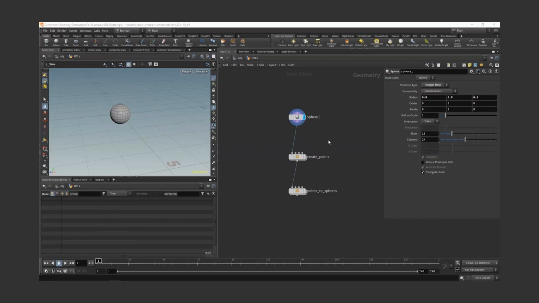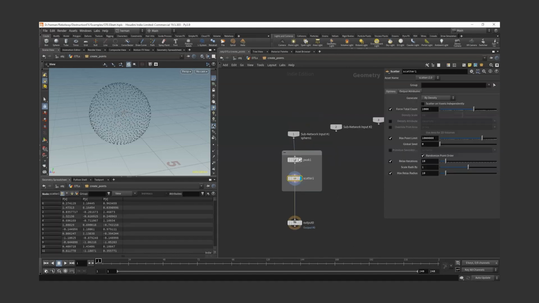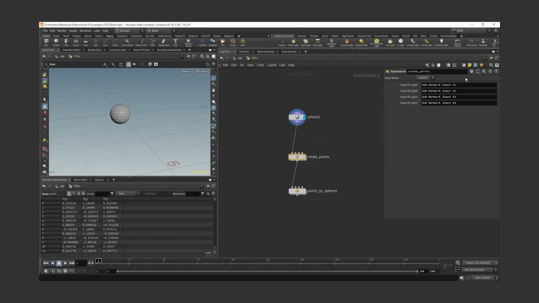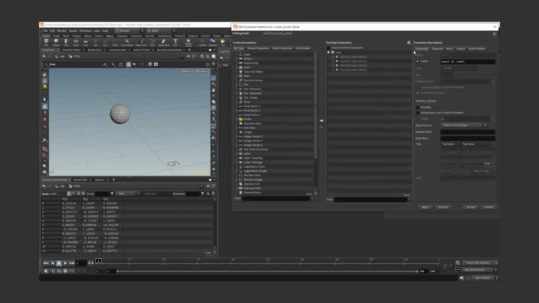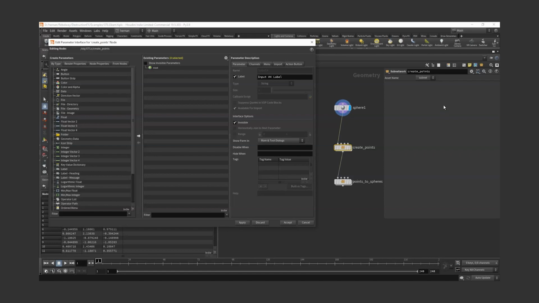Once you have those subnetworks created, what you need to do is start promoting some parameters so the user can control the nodes from outside. And in order to do that, you're going to go into the edit parameter interface. I'm going to talk a little bit more about the edit parameter interface later. For now, I'm just going to promote those parameters. The first thing I do is select all the inputs, which are these parameters that you can see on the subnetwork, and I'm going to hide them by ticking the invisible toggle, and then I press apply. And now you can see those parameters are hidden.